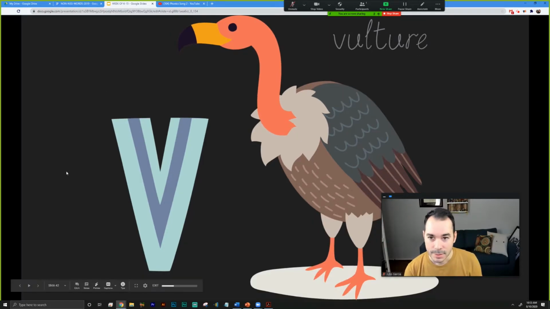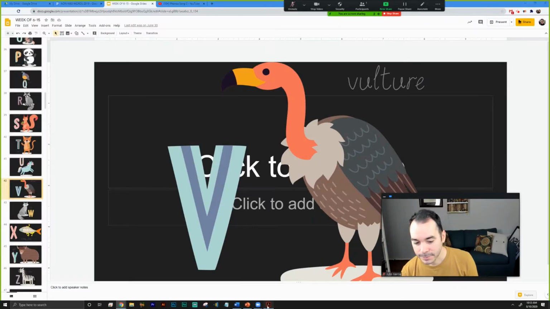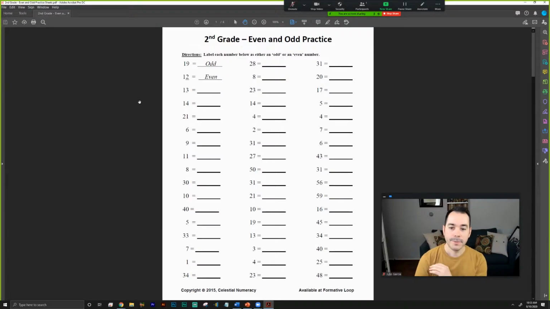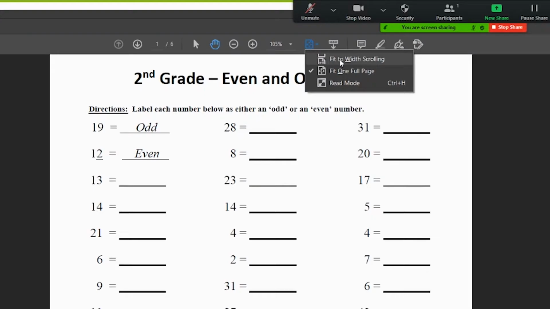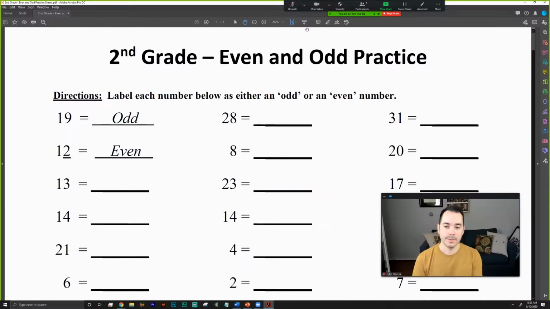And if you're using a PDF, the way you find the zoom options here is up here right in the center, top center. Here you can go really, really high. You can also click the button next to it and just fit to the width scrolling, and that'll just zoom in to the width of your screen, and that's just a really fast way of doing it.